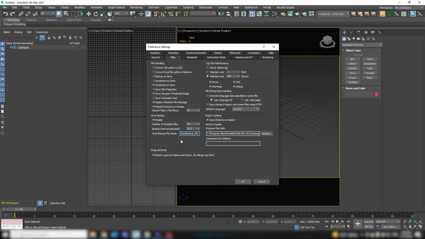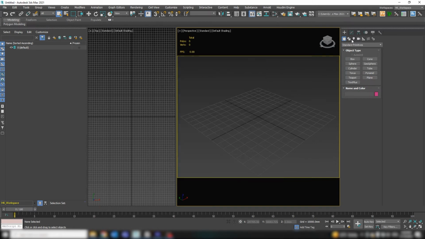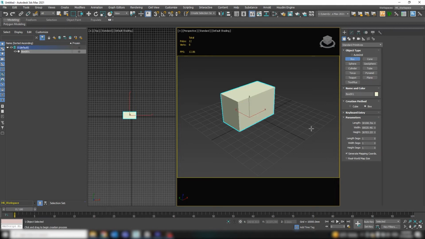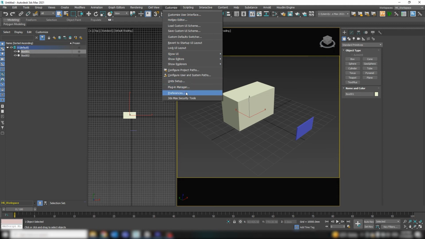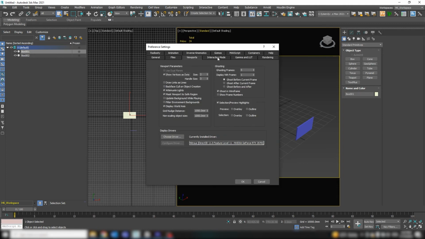However, let me quickly show you one more change that you can make. Let's create some boxes. Can you see this highlight? It appears when I move the mouse closer, or when I select an object. If you don't like this preview and selection highlight effect, you can easily customize it in the Viewports panel. Let's go back. I will only leave preview highlights.